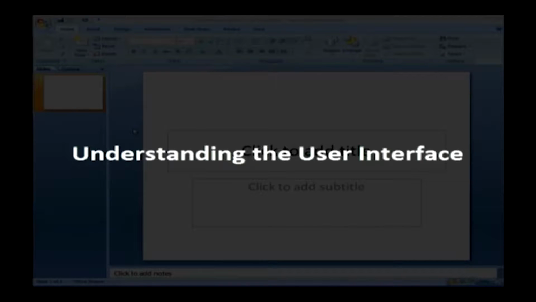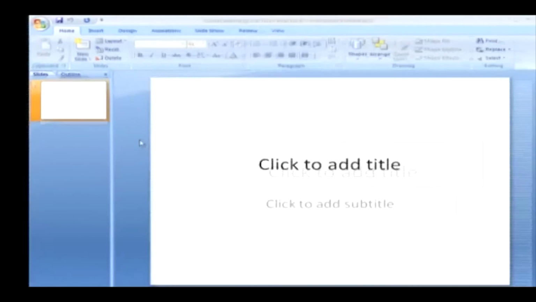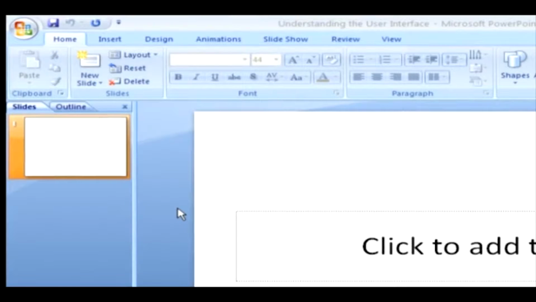Understanding the User Interface. Welcome to this CBT of Microsoft PowerPoint 2007. This CBT is designed to lead you, step by step, through all the tasks you are most likely to perform when using Microsoft PowerPoint 2007. Here, in this lesson, you are going to learn the interface of PowerPoint 2007.